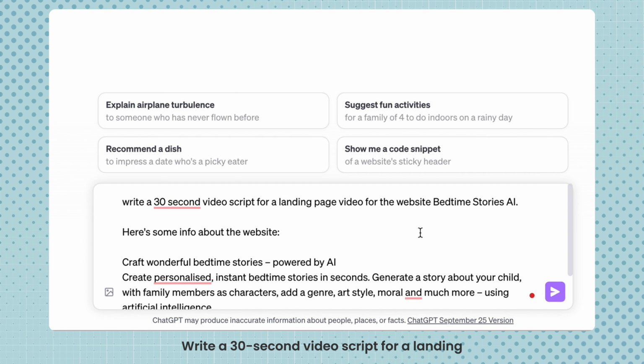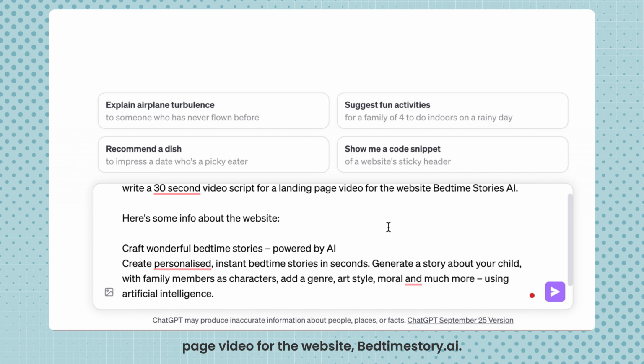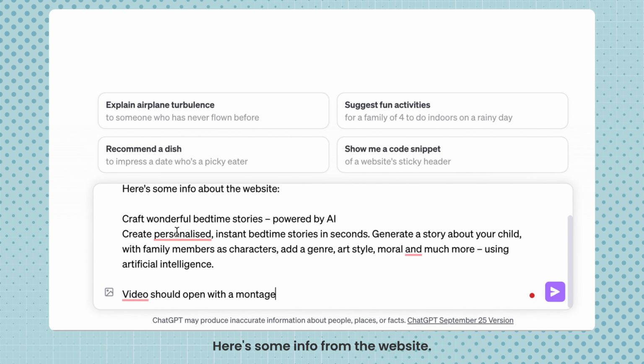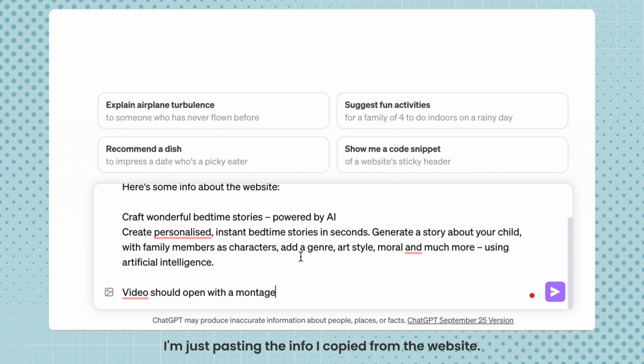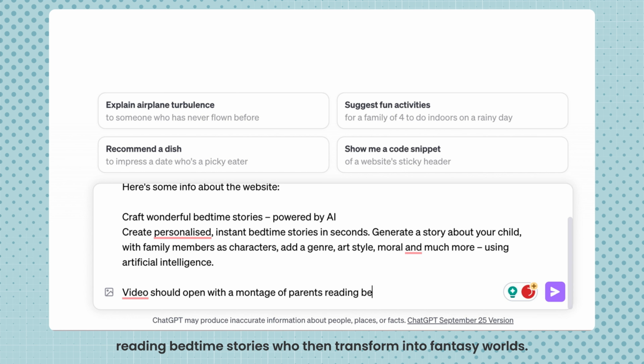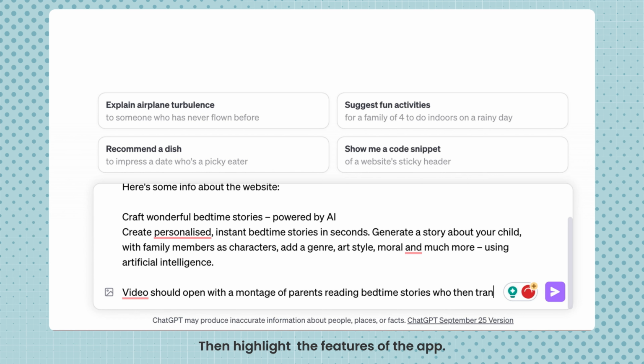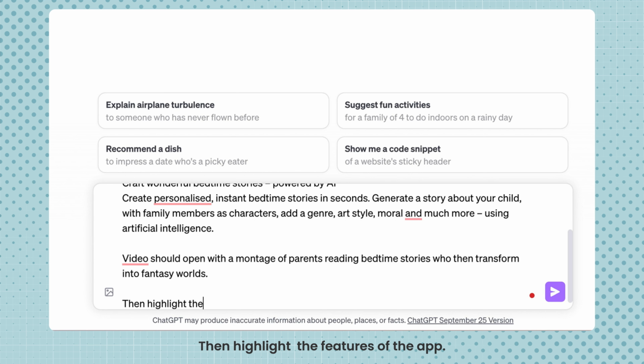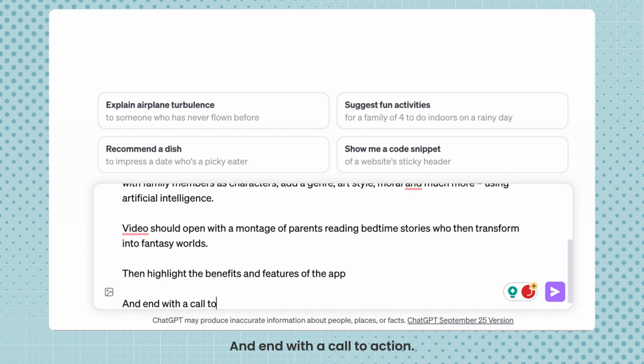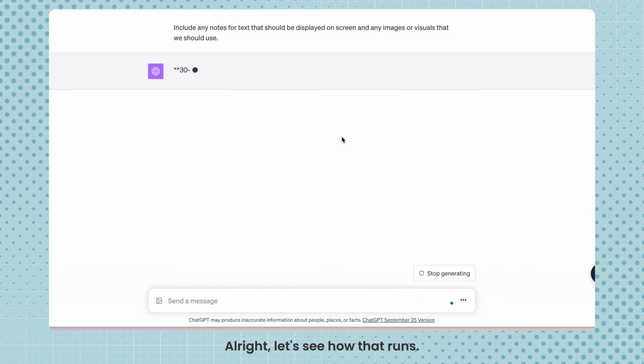30-second video script for a landing page video for the website Bedtime Stories AI. Here's some info from the website. I was pasting the info I copied from the website. And I'm telling it that the video should open with a montage of parents reading bedtime stories, who then highlight the features at the end with a call to action. All right, let's see how that runs.